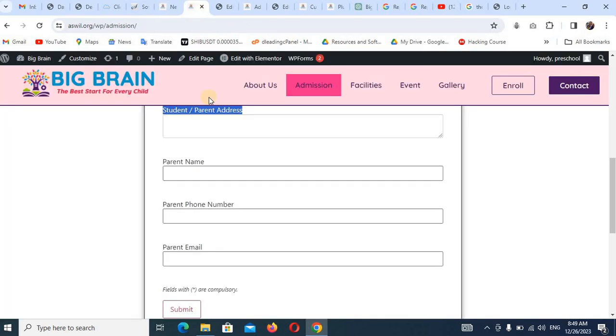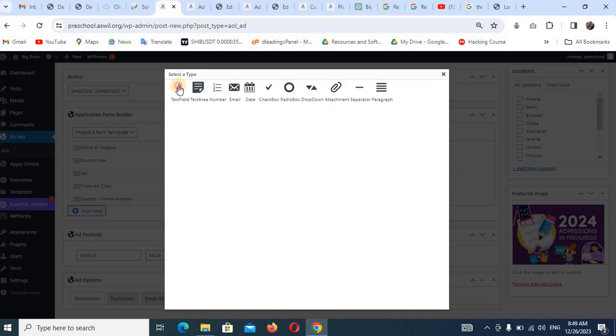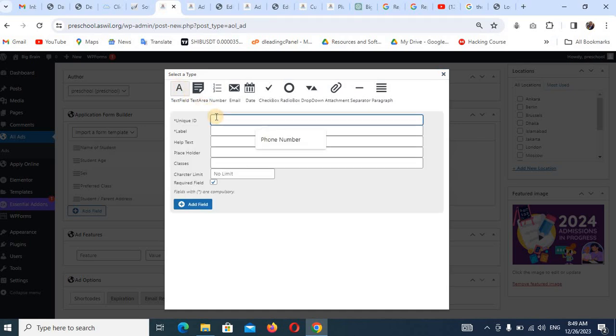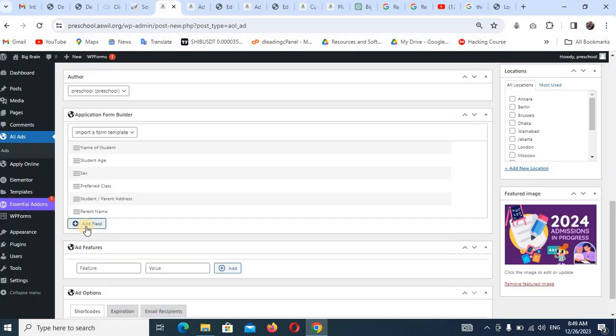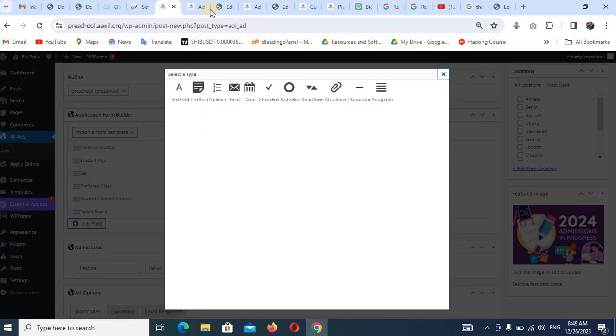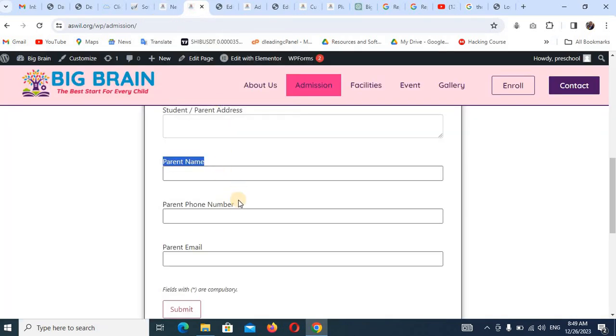We need another. What do we need again? Parent name, because of course we should know the name of the parent that wants to enroll his children or our children. Ctrl V and come here again. Ctrl V. Click on here. Now the next one is parent email. I guess parent email or parent phone number rather.